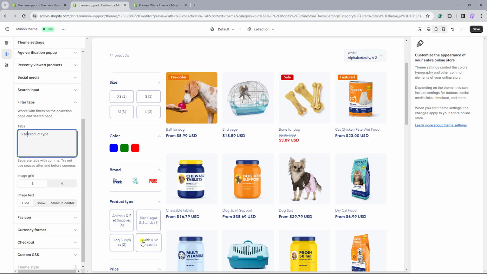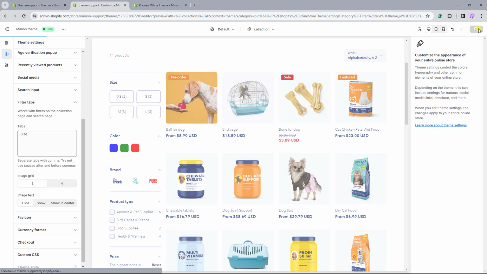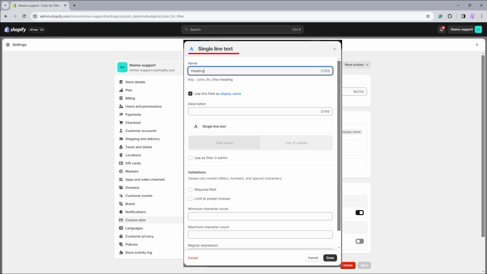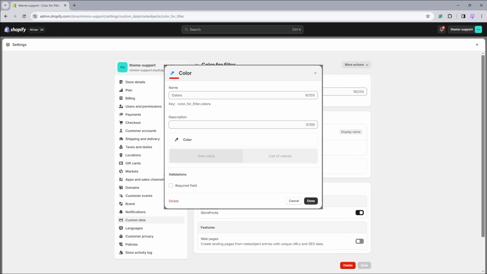To set up the color filter as on the demo, proceed with the configuration steps in the admin as described earlier. Create the metaobject definition with the following parameters. Title the metaobject as color for filter. The type will be added automatically. Then add two fields within the definition. The first field should be assigned to single line text listed as the display name and the one value option. The second field will be used for color items, so set the type color with the one value option.